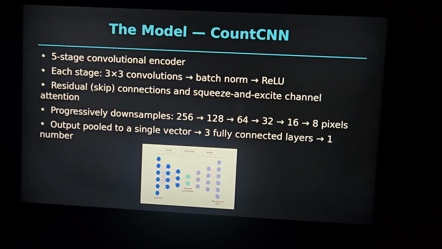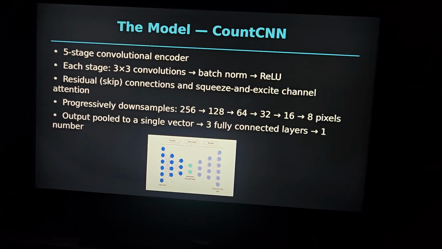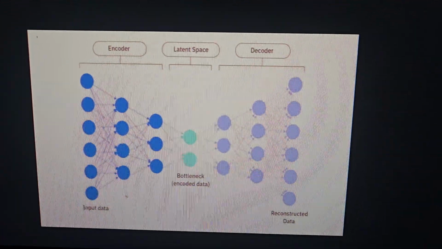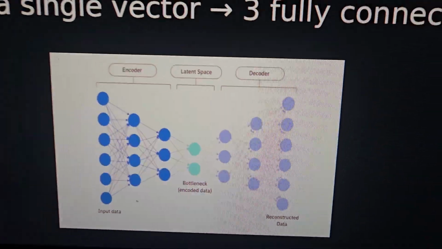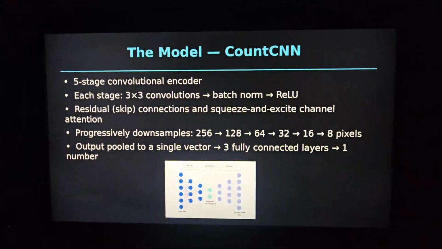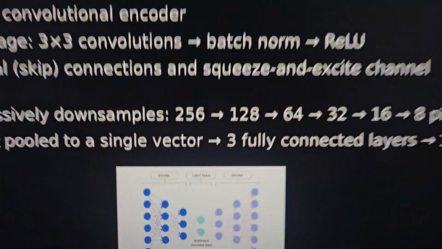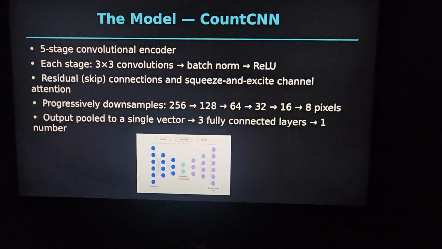So the model, I used a 5-stage convolution encoder. You can see what that would look like down here. So the encoder goes down to the latent space and that gets interpreted, and the decoder interprets that to a number.